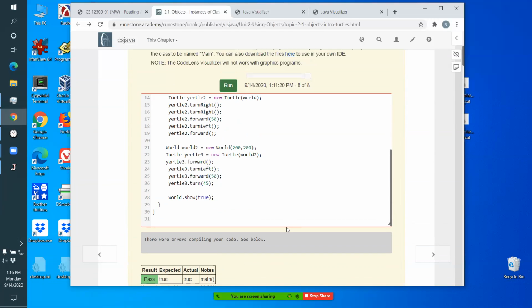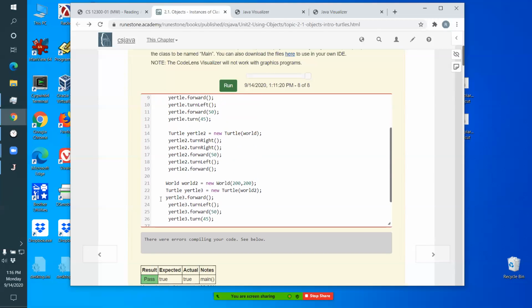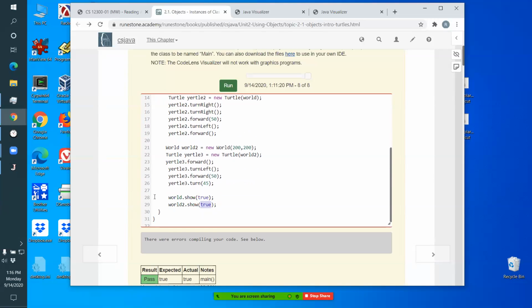Now I need to show my second world or it doesn't show up. So I have to say world2 should show true. I want it to be true that the world is showing. And you have to do this after you've done all the commands. I did an experiment, I was curious. If you show the world right away, it doesn't work. The commands have to come first, and then the last thing you do is show the world. That's just the way they wrote it.